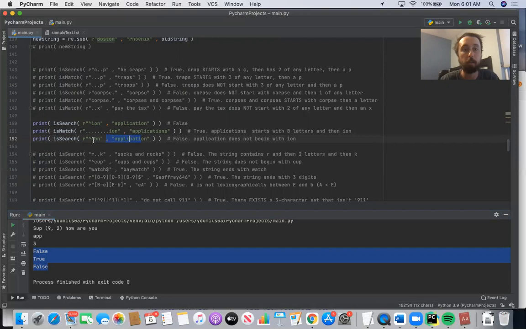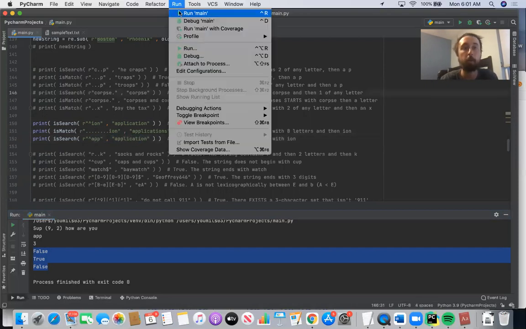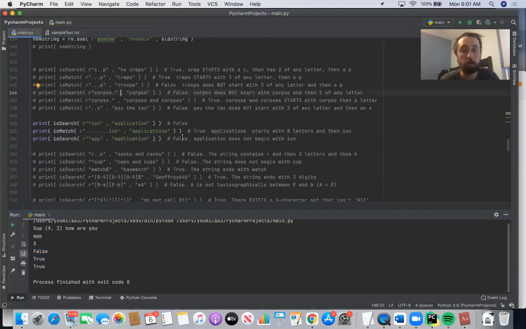I guess that's the same example that we already had, right? So then if we change this to app, then we will go ahead and get true for the last thing printed, right? So we would say true because application does begin with app. Okay, so hopefully that's clear to you.